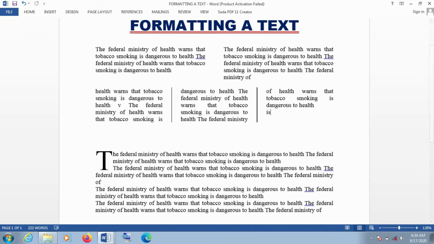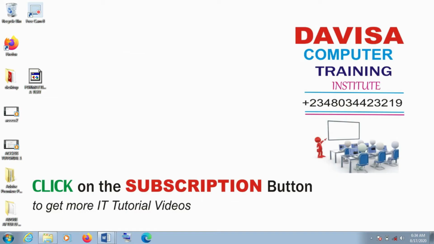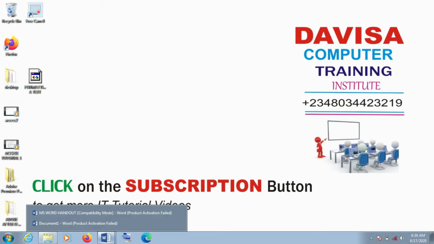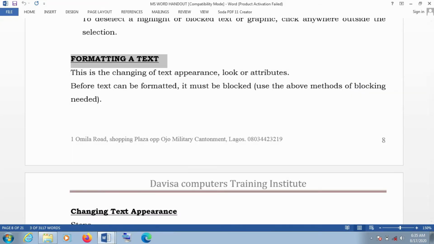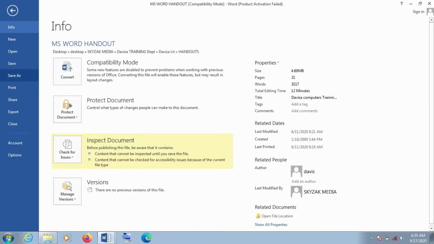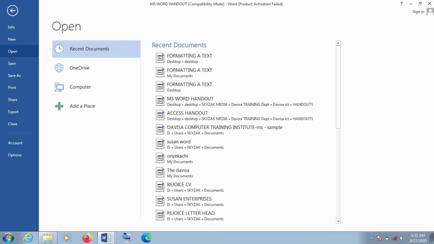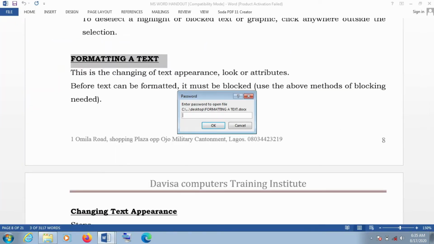So if for any reason you close this work, and you open the work again, and decide to open the same work you opened before, let's say open, and looking for the formatting text, you click on formatting the text. It will ask you to type in the same password you used when saving the work initially. So you have to type the same password.